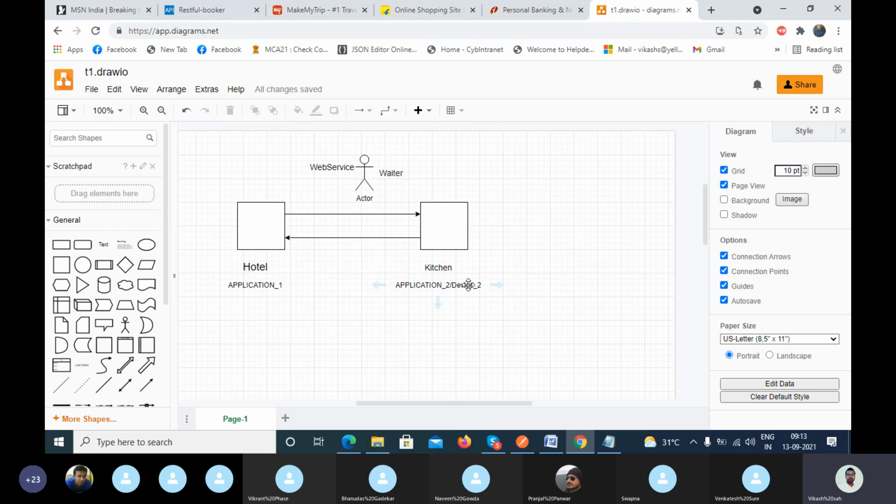Can I say the web service is making the communication between the two devices, between the two applications, and establishing the connection? If the web service is not there, then how can they establish the connection, right? So we need one mediator who can make the communication between application 1 and application 2.